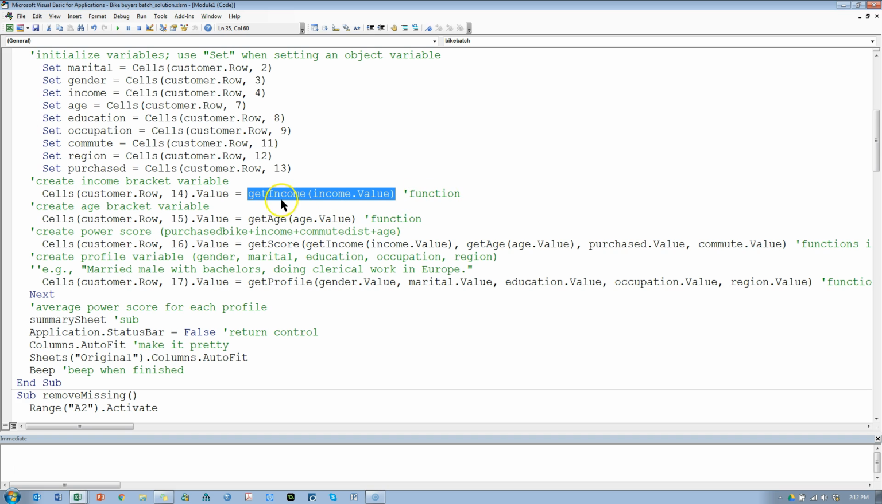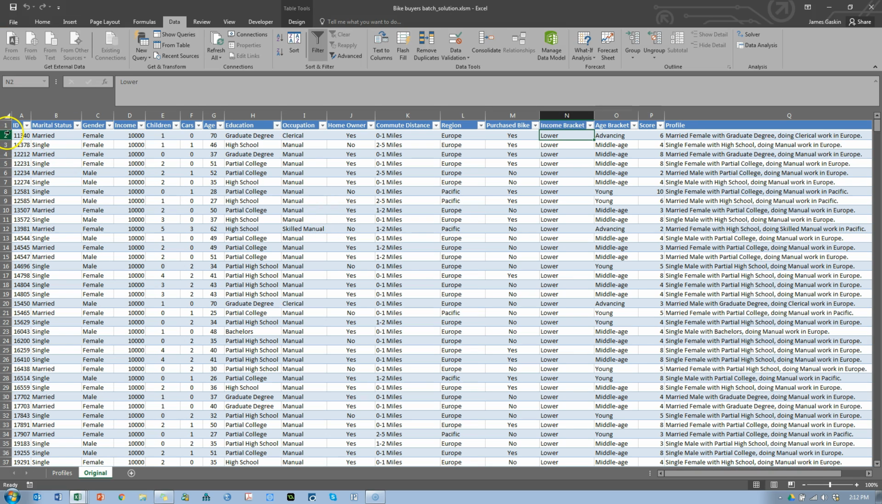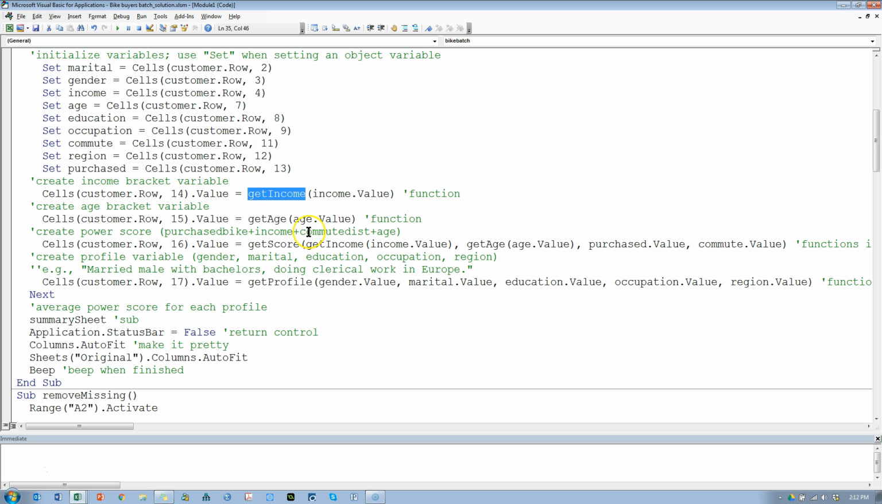Functions return values. So when we do this, VBA says, okay, well, let's get income. So let's go to the get income function and let's give that function this value. Well, we know what income.value is. Income is a range object that has the same row as the customer, and it's coming from column 4. So let's say we're on this customer right here. It's going to go this row and this column, and so it's giving it this value. We're giving the number 10,000 to the get income function.